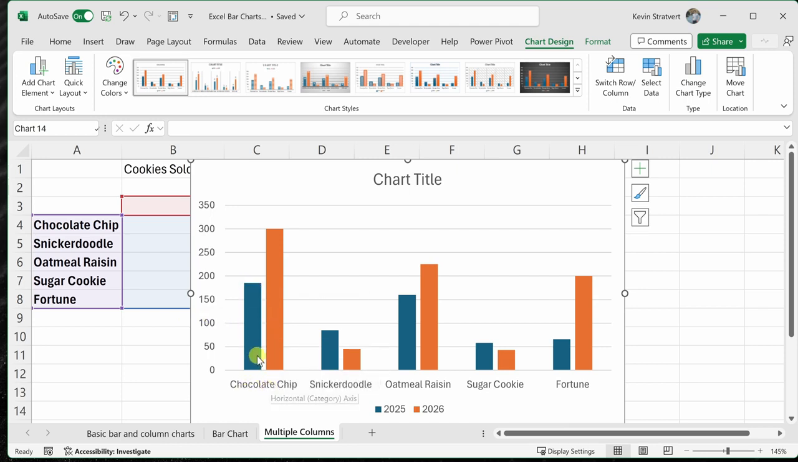So here for chocolate chip, I could see what our sales were in 2025. That's the dark blue color. And then in 2026, we see the chocolate chip sales numbers. And it looks like we had quite the increase. Now, down below, if we look at this, it's currently grouping all of the data by the cookie type.